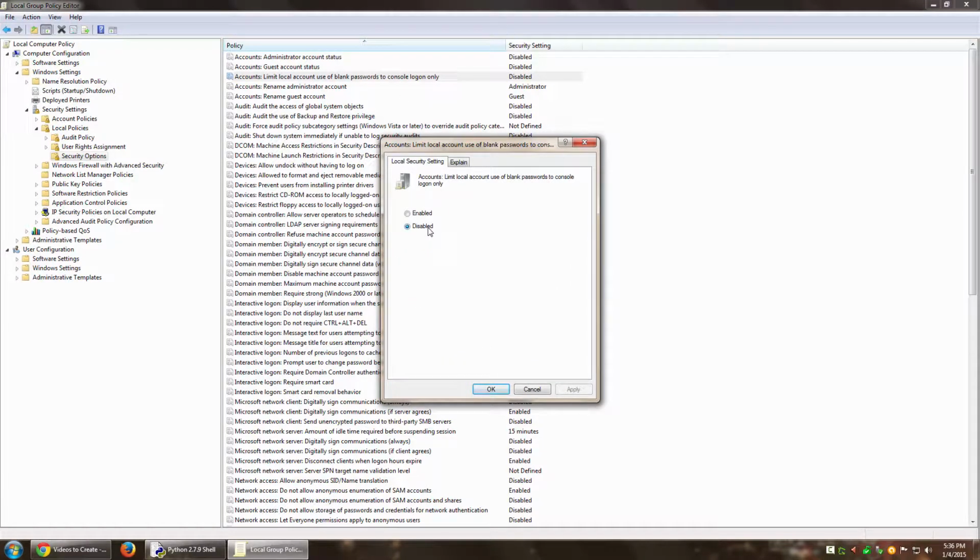Then on whichever machine this particular policy is disabled, it will be accessible via remote desktop connection even if the user through which you are accessing the machine does not have a password.